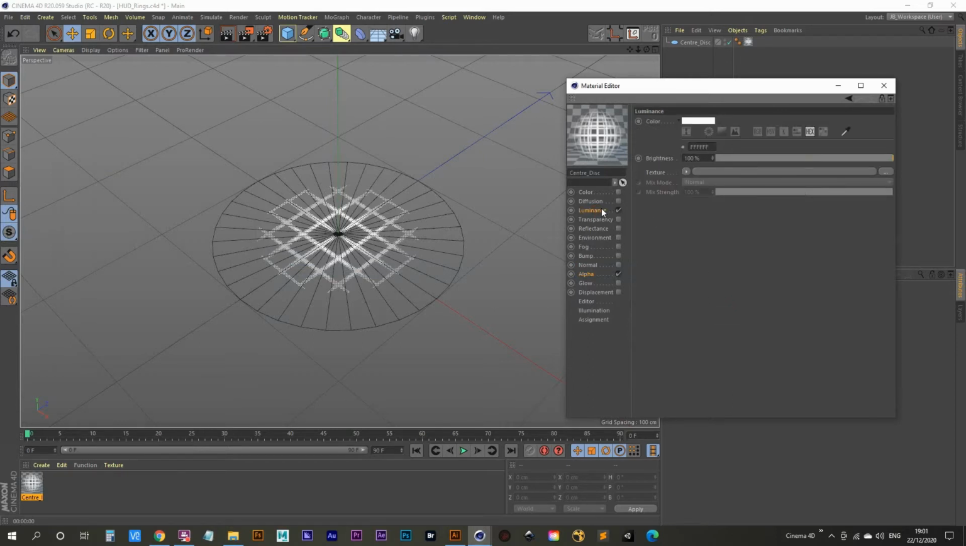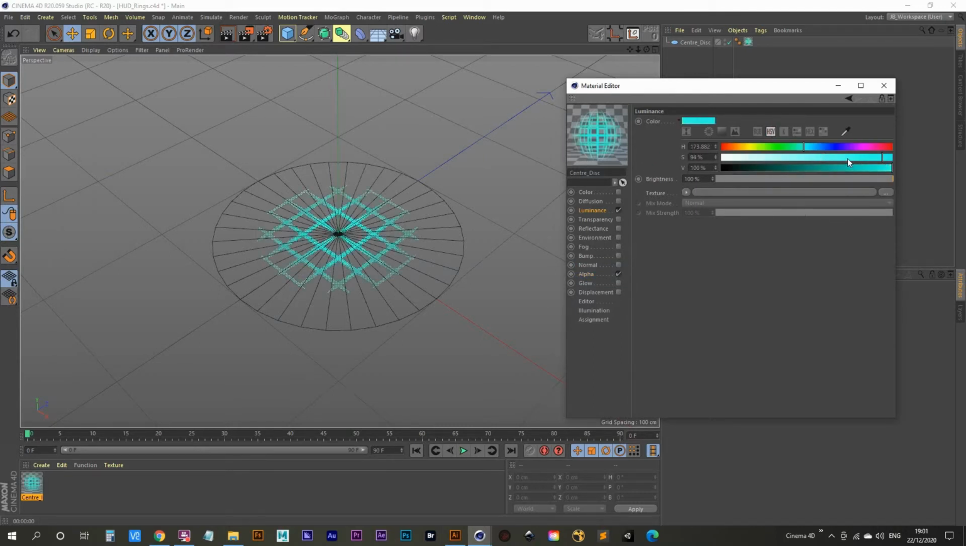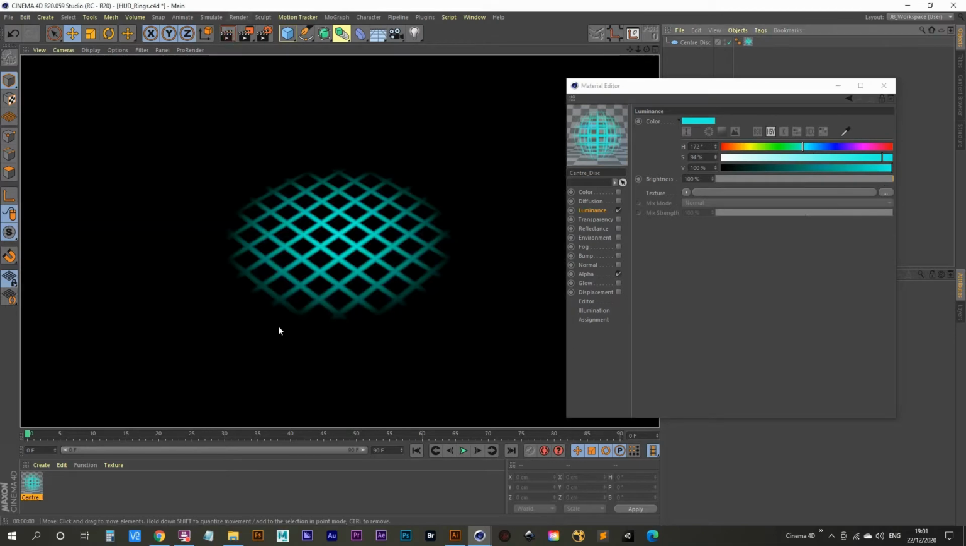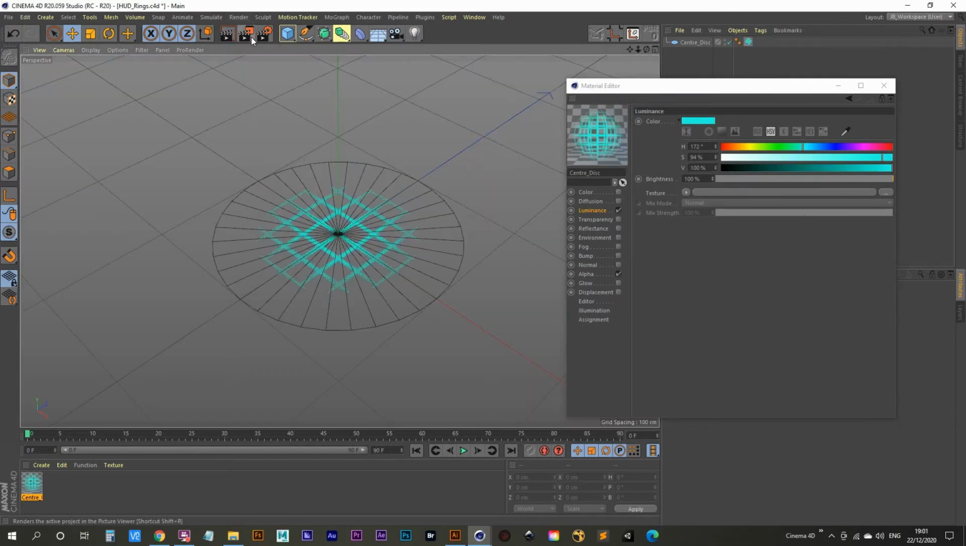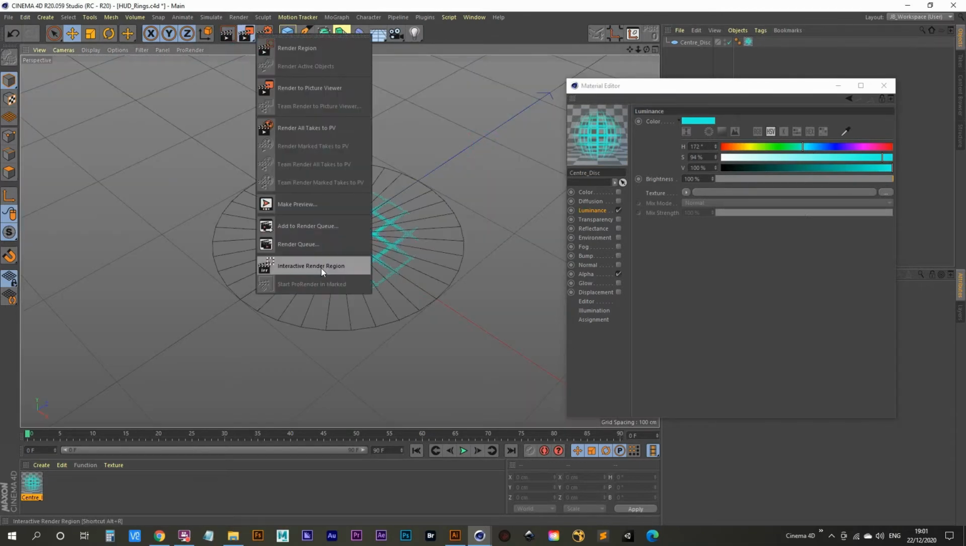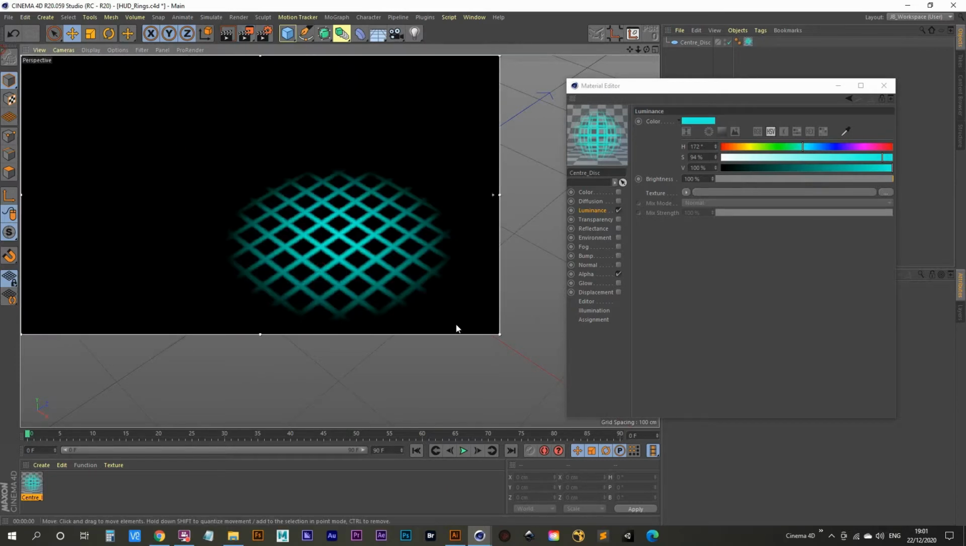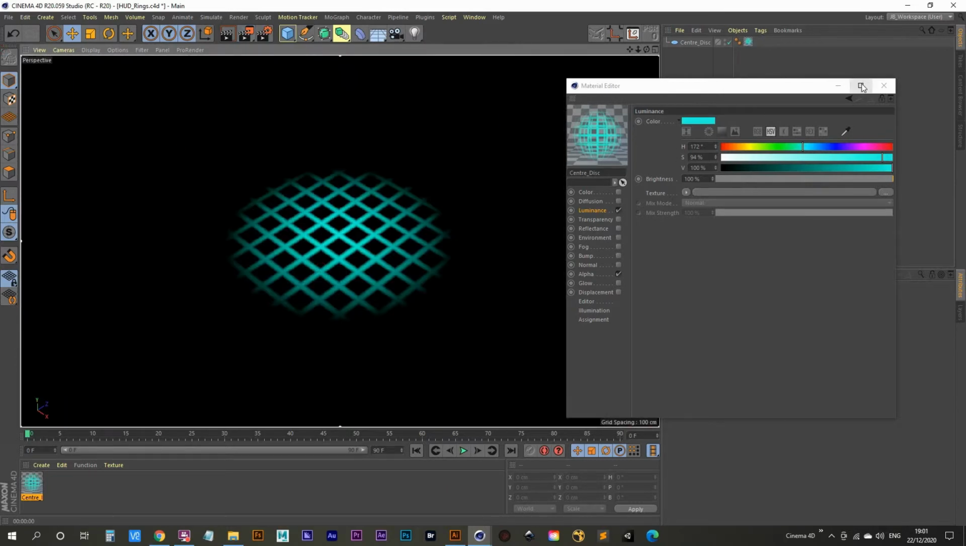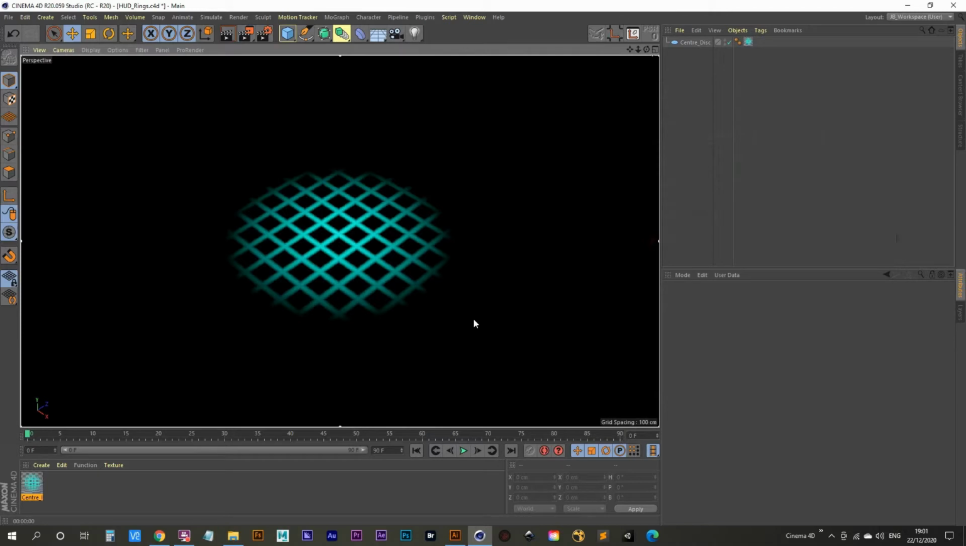Let's put in some actual color for this. I'm going to go for something like this kind of a color. Something like that. And I'll turn on my interactive render region so we don't have to keep rendering this, so we can see what we're getting. And there we kind of have it.